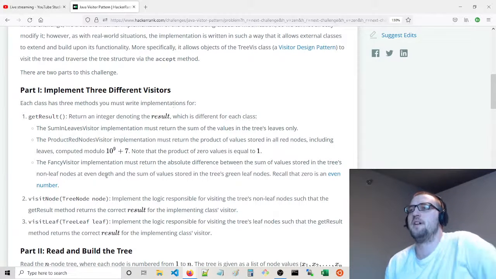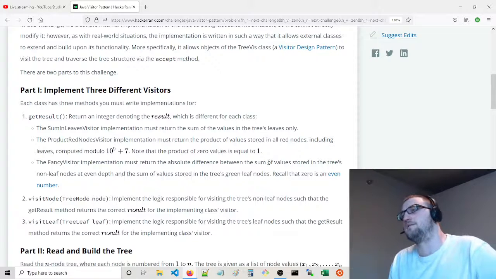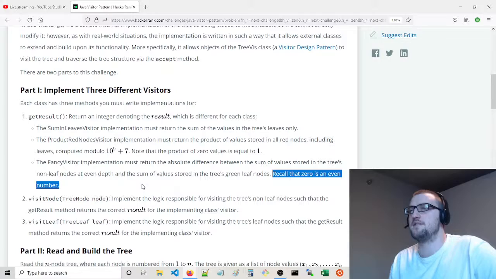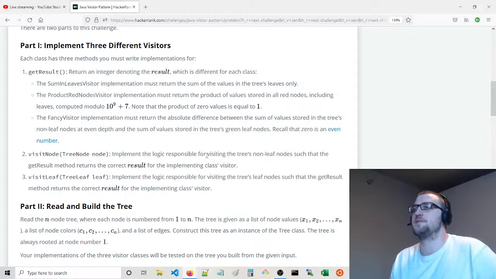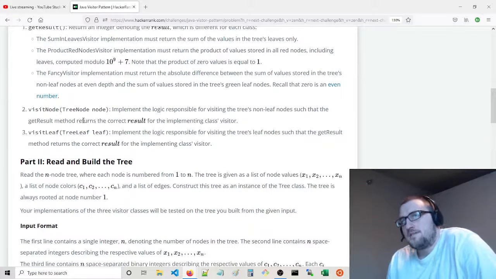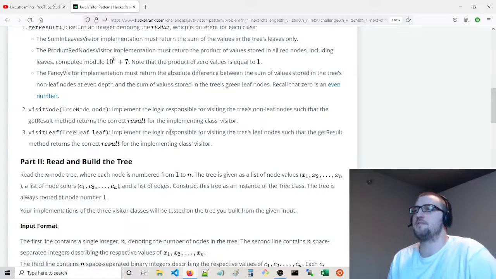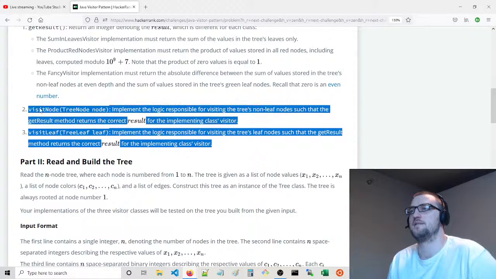Fancy visitor implementation must return the absolute difference between the sum of values stored in the tree's non-leaf nodes at even depth and the sum of values stored in the tree's green leaf nodes. Recall that 0 is an even number. Visit node, tree node: implement the logic responsible for visiting the tree's non-leaf nodes such that the getResult method returns the correct result for the implementing class visitor. Visit leaf: implement the logic responsible for visiting the tree's leaf nodes such that the getResult method returns the correct result for the implementing class visitor. That's really awkward.